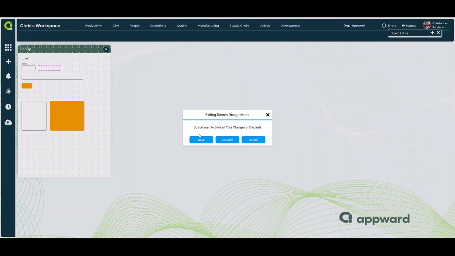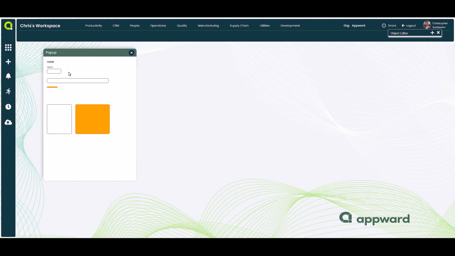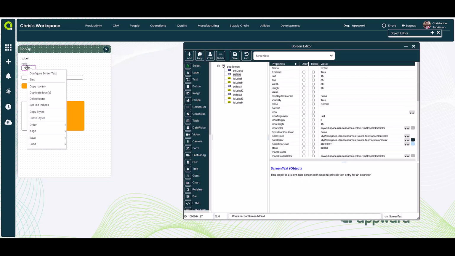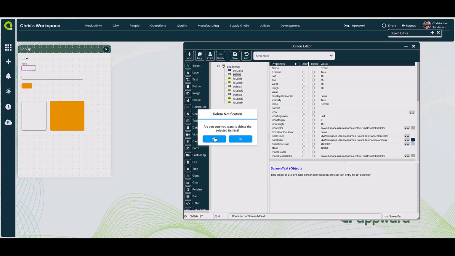I exit out of screen design so I can demonstrate that. And here I'll do test. Oh, that's strange. I'm going to delete this text box and add in a new one.